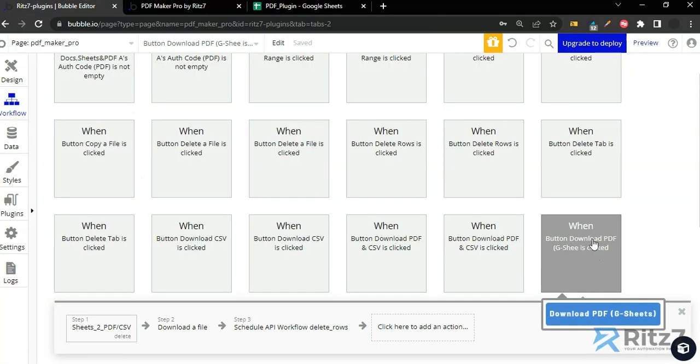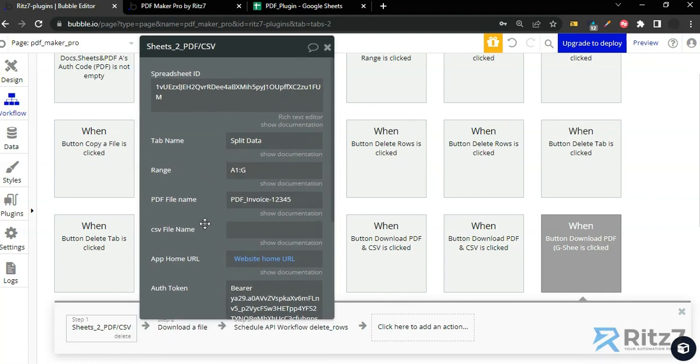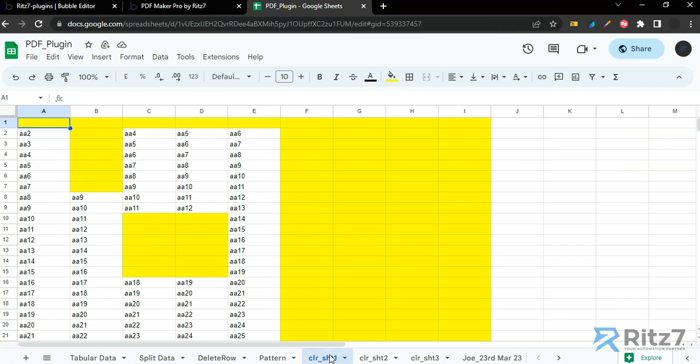So if we go back to download PDF, we have this method where we have given the spreadsheet ID, the tab name, the range, and so forth. So the only thing that we'll have to change is we can remove the range. For multiple sheets, it's always the full range of the sheet, and we cannot specify a particular range. The change is we'll have to give multiple tab names separated by a comma.